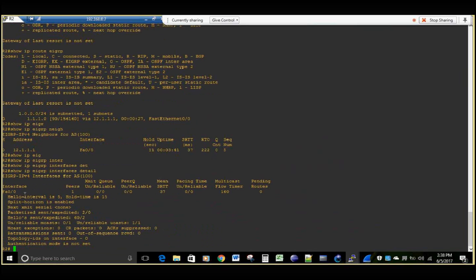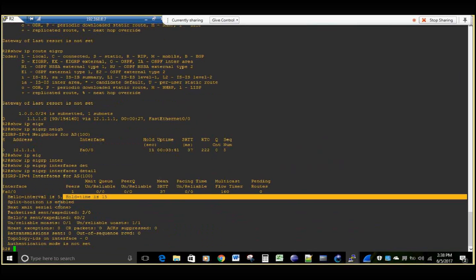By default, the hello interval is 5 and the hold time is 15, which means every 5 seconds a hello packet is sent from one neighbor to another. If no hello packet is received within 5 seconds, it doesn't do anything. It will wait till 15 seconds. If no hello packet is received within 15 seconds, then EIGRP reconvergence will start, saying that this neighbor is not reachable. It will reset the neighbor.